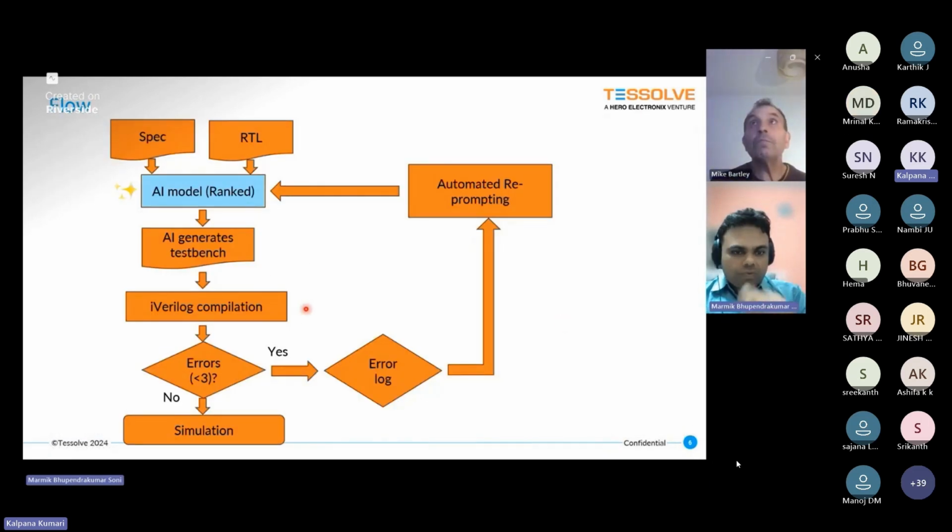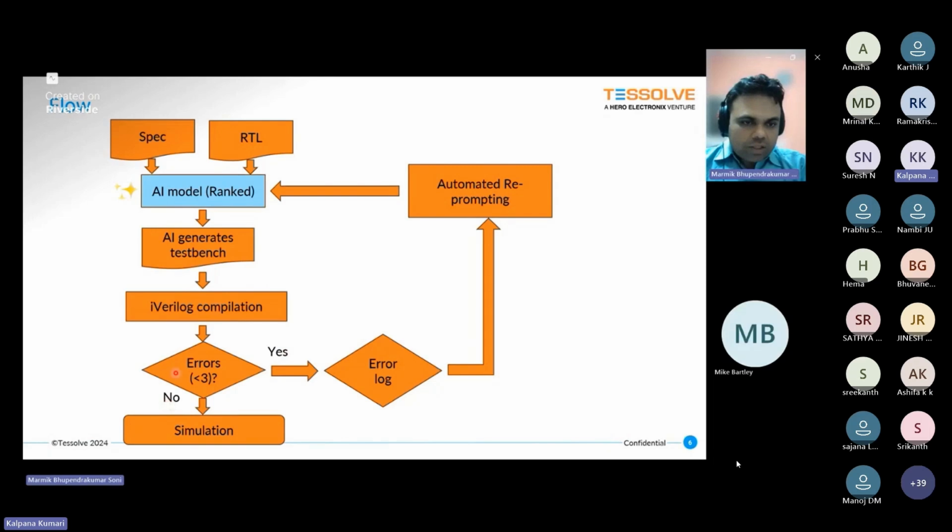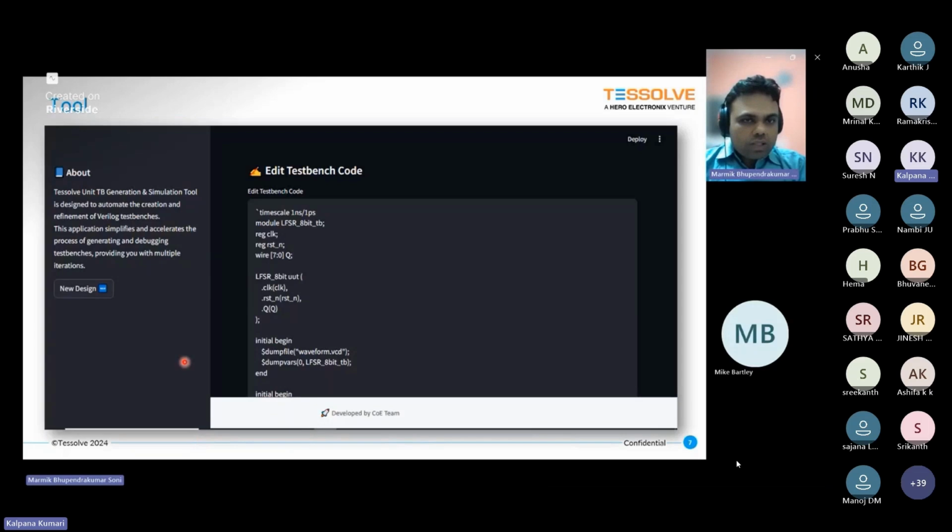The tool that Mike introduced is just there. If the errors are not there in the compilation through our open source tool, it will be giving the simulation results. And if the errors are there, it will be automatically reprompting the AI model, and it will be generating the test bench again with the modification, with the correction. And there it will be giving us the simulation results for the given RTL. So this is how the tool looks.